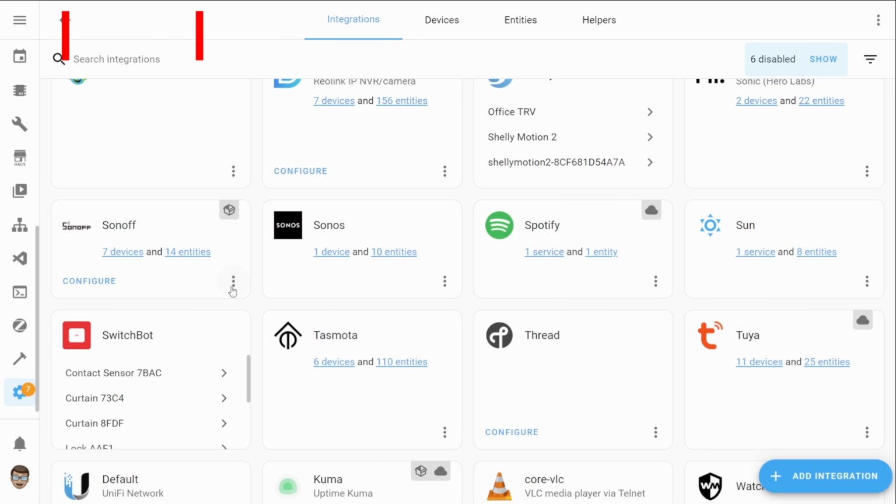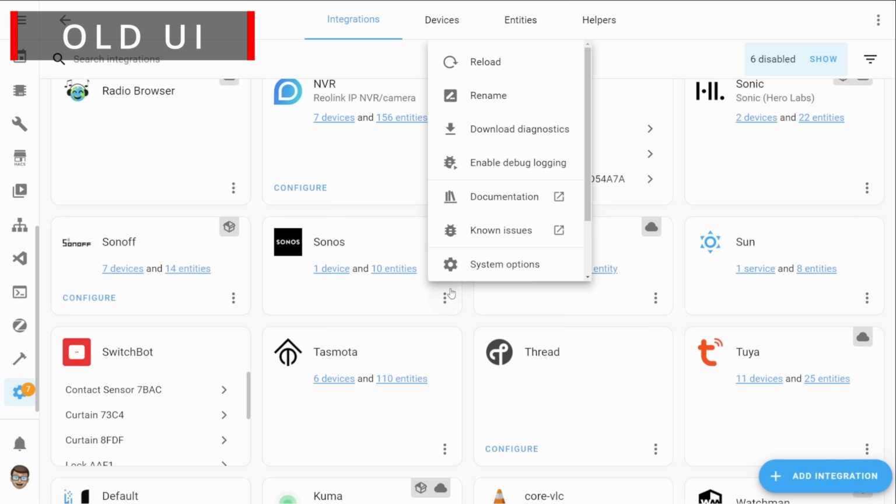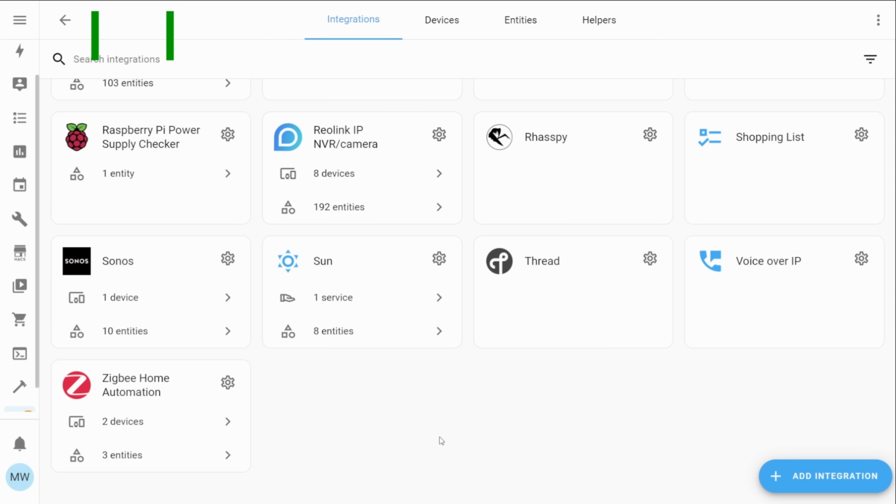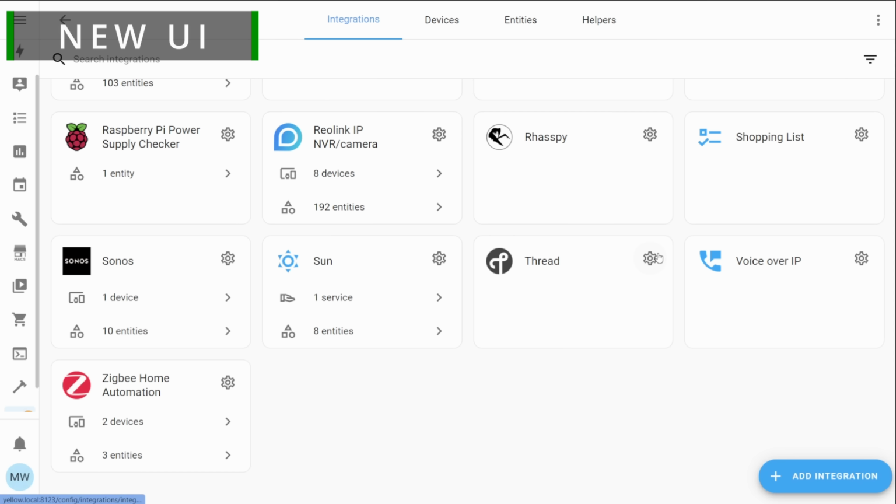Another really nice one that we've had for the integration page is the removal of the overflow menu. So previously with the old UI, on each individual card you'd have the 3 dots in the bottom right corner, and selecting this would open up the overflow menu where you'd be able to view things like the system configuration, you'd be able to rename something, be able to reload something, and a bunch of other features. Now in its place, this has been swapped out for a little cog icon, so each card will have this little cog, and if you select that, that will jump into the configuration for the individual integration.